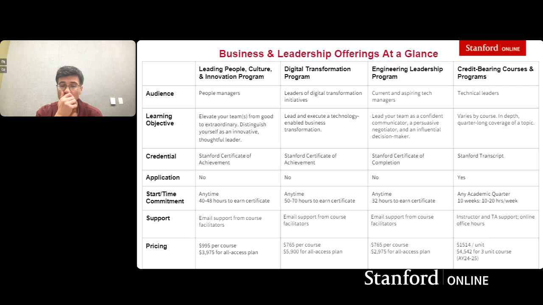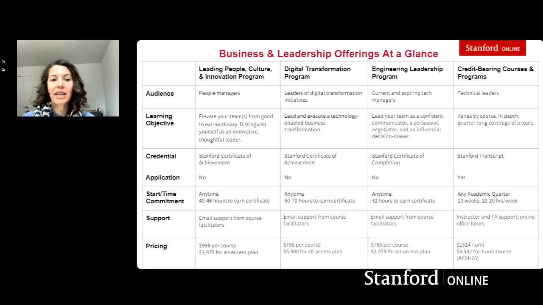I had a great question come in. I wanted to answer specifically and then more broadly. Each individual program has individual requirements. I use the engineering leadership program as an example throughout this session, and the engineering leadership program has a 4-course requirement. Someone is asking about the digital transformation program. The digital transformation program has an 8-course requirement in order to earn the certificate.